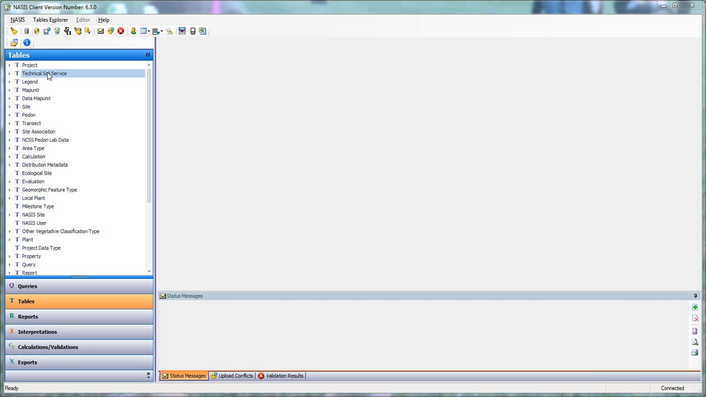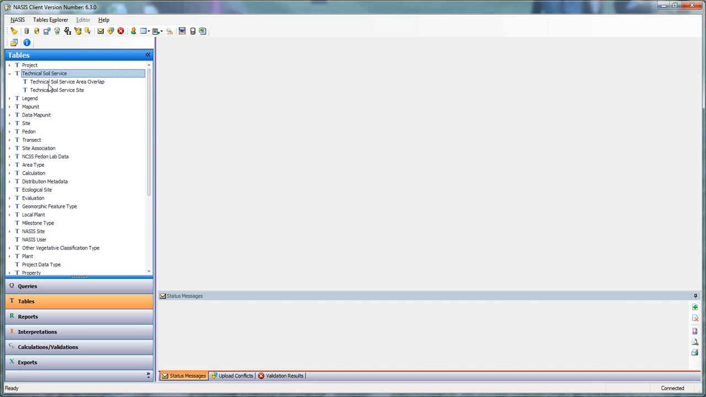Now, in NASIS 6.3, we've got slight modifications of this table. And when you open up the tree, you'll notice that we have the standard Technical Soil Services area overlap table. And in addition to that, we have a new table, Technical Soil Service Site, which we'll be discussing here shortly. And the essence behind this table is it allows you, for those of you who capture a PET-ON description or you've logged a well log for doing an engineering, you can capture that point data and then be able to link it back to your TSS activity, and then in due time we'll write reports that allow you to print out your TSS report and include your PET-ON description. So those are some of the things that we're thinking about in the future.